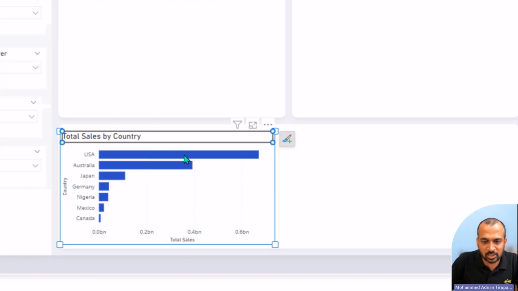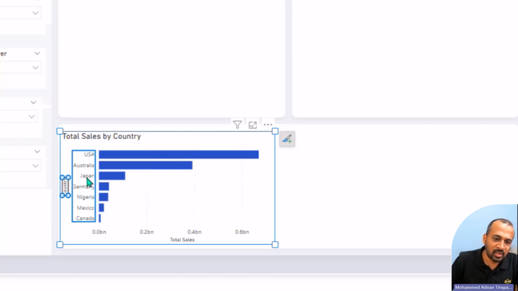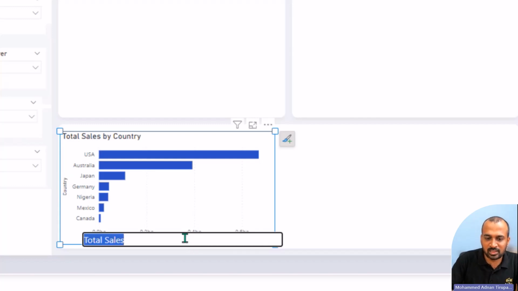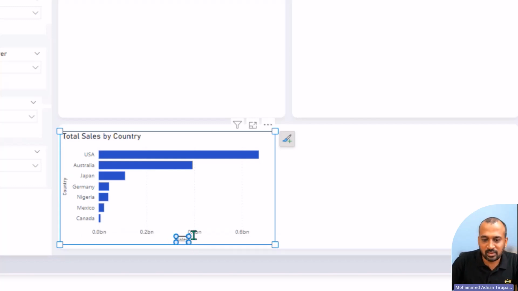Also if I click on this option, we can edit the values here, the country and total sales. If you want to make it just sales, you can rename it to sales. That's it. It will change directly, the way we used to do it in Excel or PowerPoint. It's the same functionality. So here also, if you want to add any visuals, you can also add the formatting of everything here.